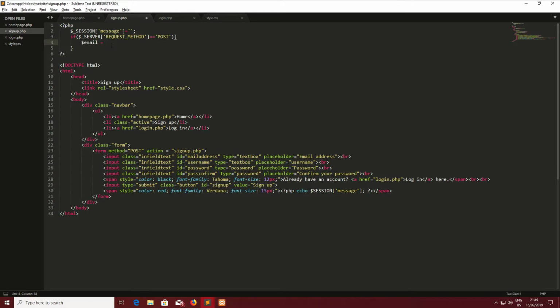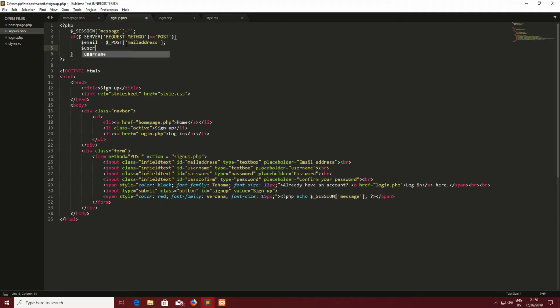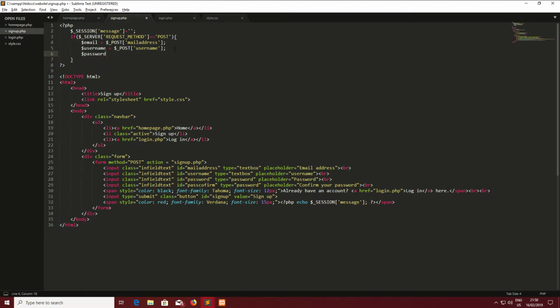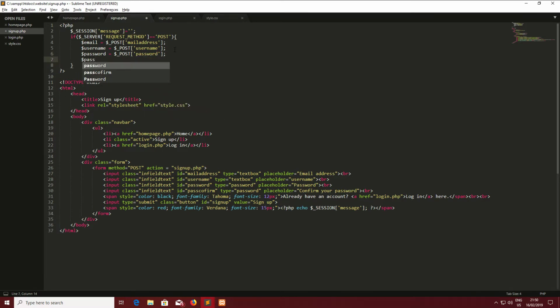email equals, wait, the underscore here, and we're going to put here mail equals with post, and here we're going to put mail address, and we're going to do the same to username. We're going to get the username, and we're also going to get the password, and pass confirm. So pass confirm, and we're going to just get the pass confirm, and we're going to just close this and put it like this.